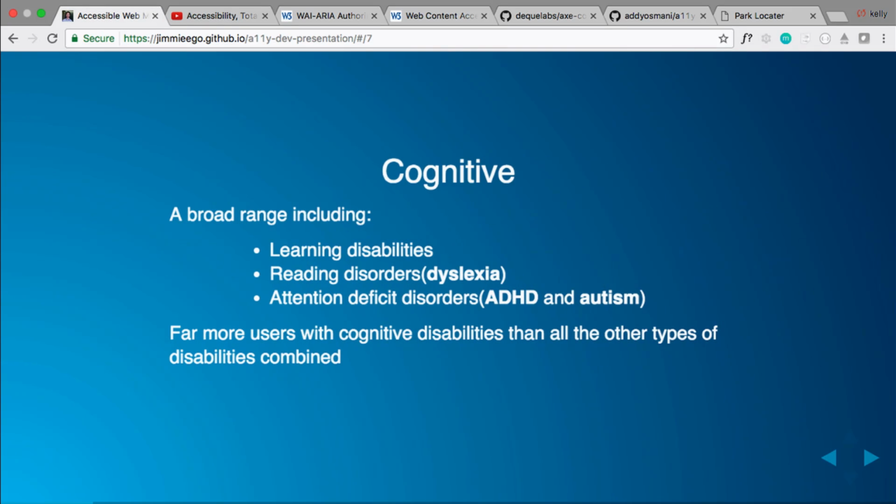And cognitive, again, is a broad range. It's the biggest category of disabilities. It's things like learning disabilities and dyslexia. This is the biggest group, and the ways that we make our website more understandable for people with these cognitive disabilities also makes it more understandable for everybody else.